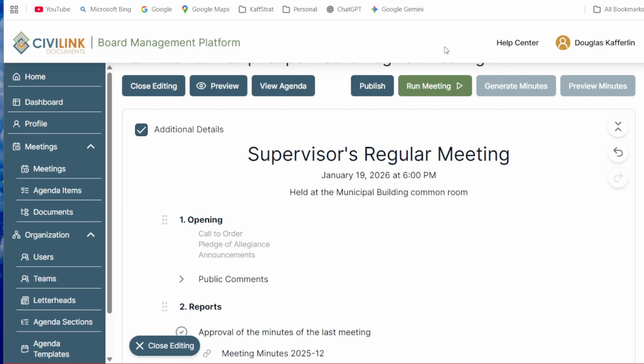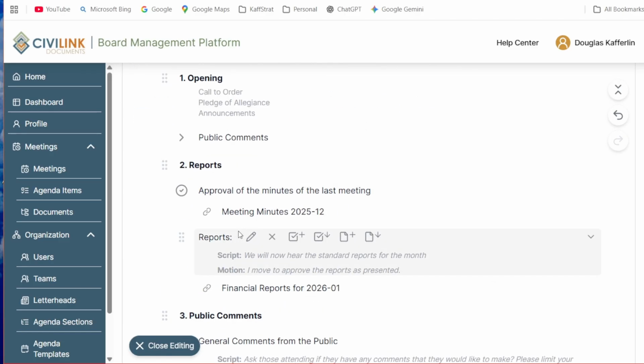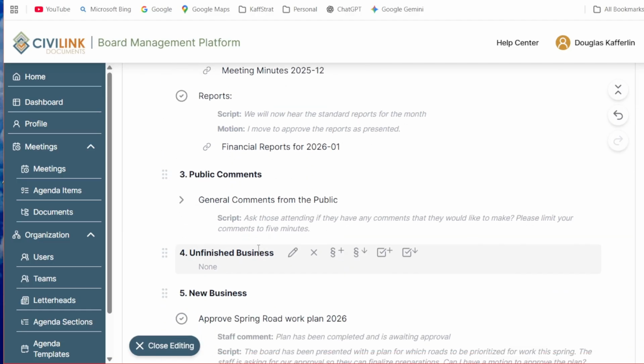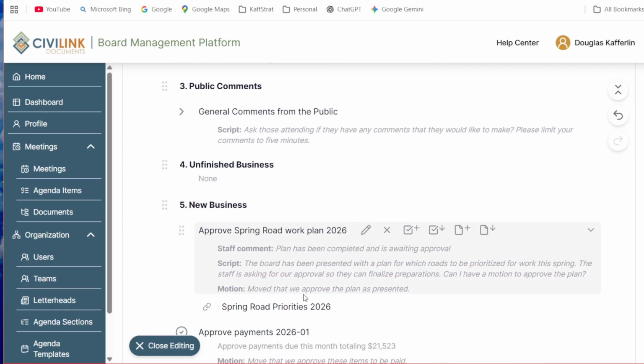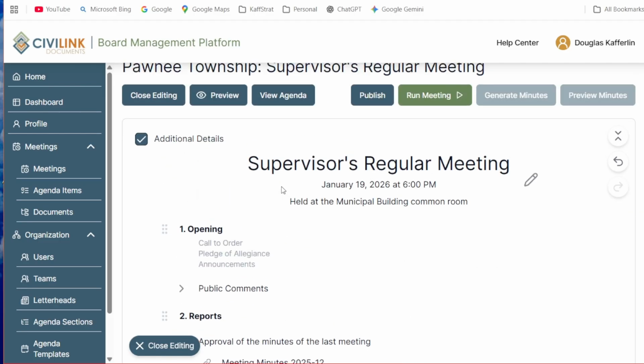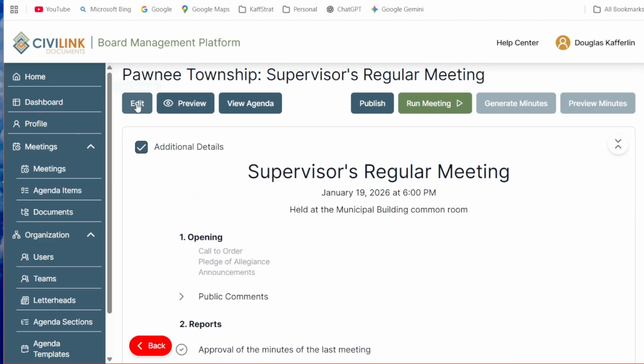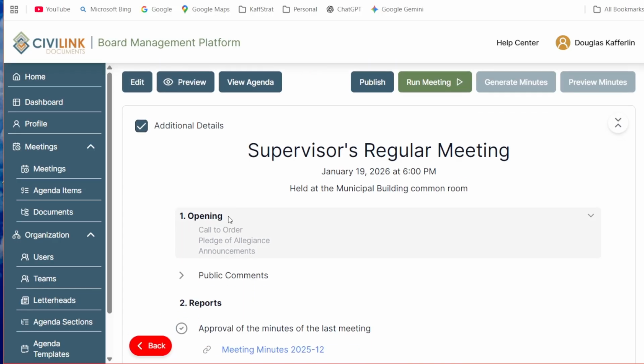There are also buttons at the top of the screen with the following functions. The Additional Details checkbox determines if you can see the staff notes, script, presenter, and motion fields or not. This is intended for board members to use while viewing the meeting agenda. The Close Editing button lets you toggle between edit mode and display mode. After you select Close Editing, its text will change to edit.